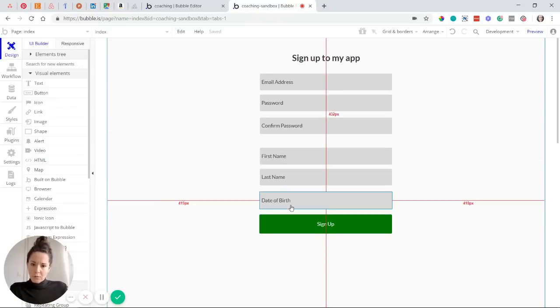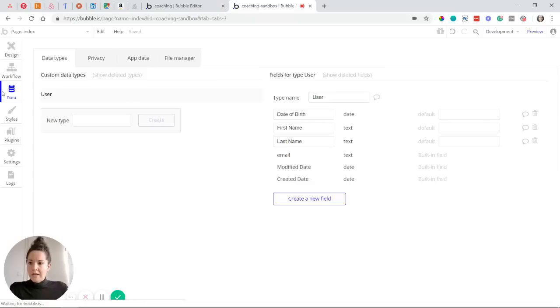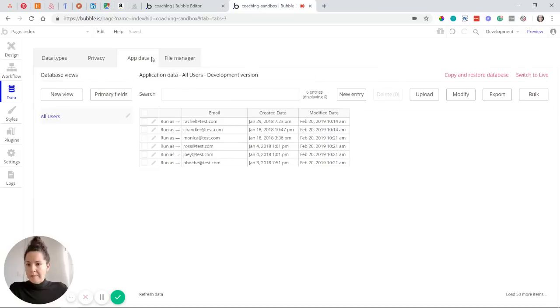Okay, so I have my little form here. And in the back end, I have these fields that are ready to accept those types of values. In my app data tab over here, this is where I construct it. Under app data, I can see the actual user records that have been created.